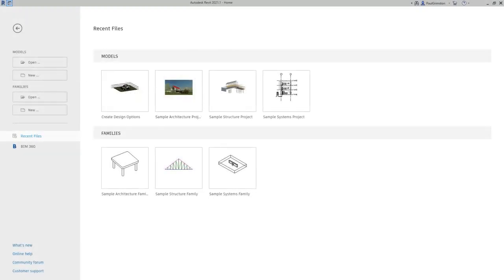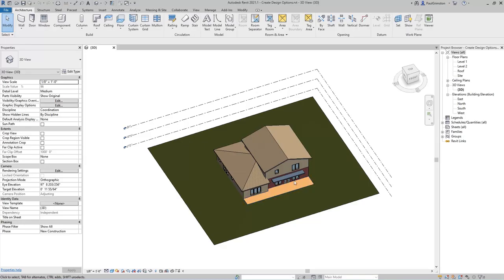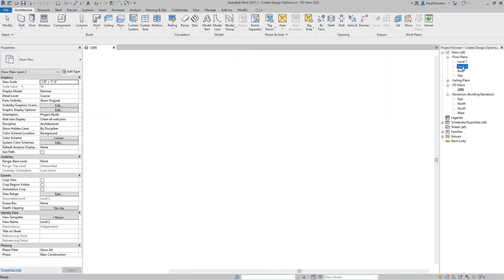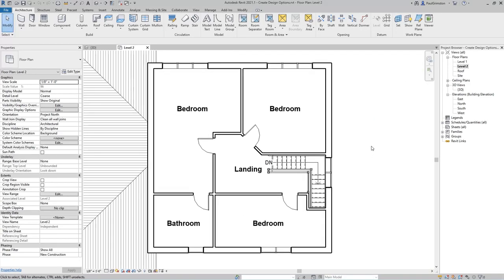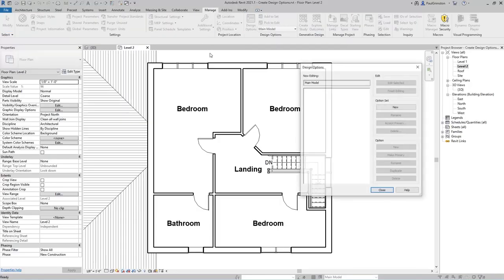Let's start by opening the file Create Design Options. In this file, we'll create an alternative layout for the upper floor. So we'll go to the level 2 floor plan. We can see we currently have some partitions laying out the rooms on the upper floor, but we'd like to try an alternative arrangement. To do this, we'll go to the Manage ribbon tab, and from the Design Options panel, we'll choose Design Options.